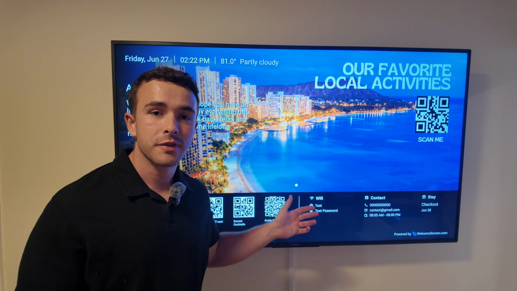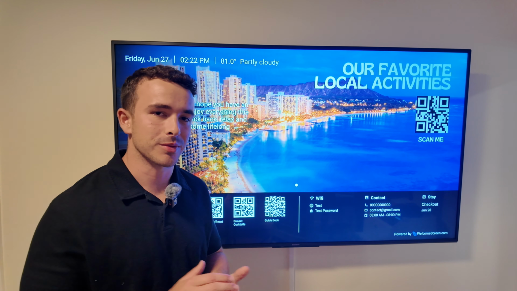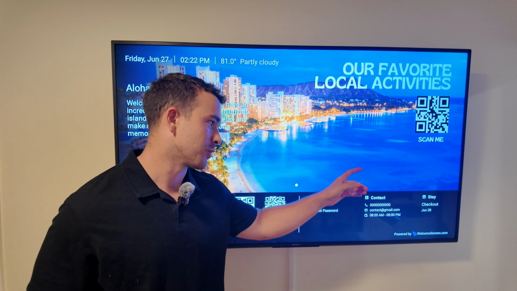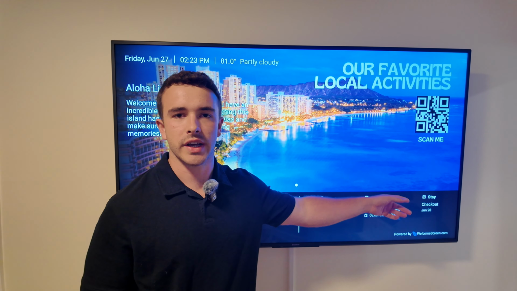Now we've got the Wi-Fi, which I have temporarily changed the username and password because there's lots of strange people on the internet. I don't necessarily want them having it. And then of course my number and my email, which I've also temporarily changed. And then of course, last thing is checkout right at the end there.